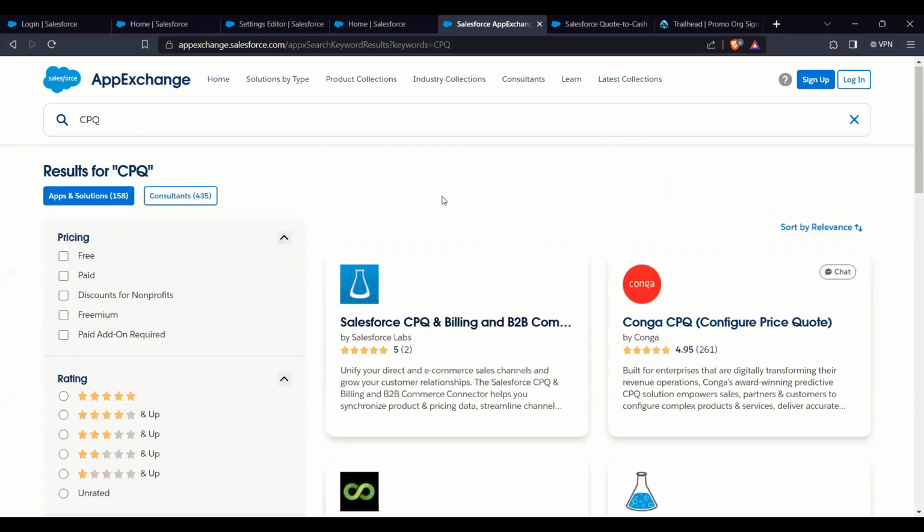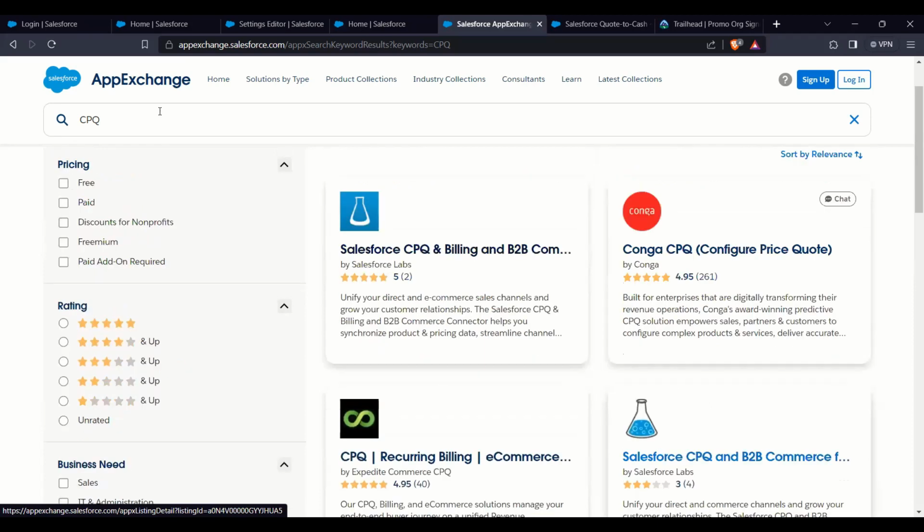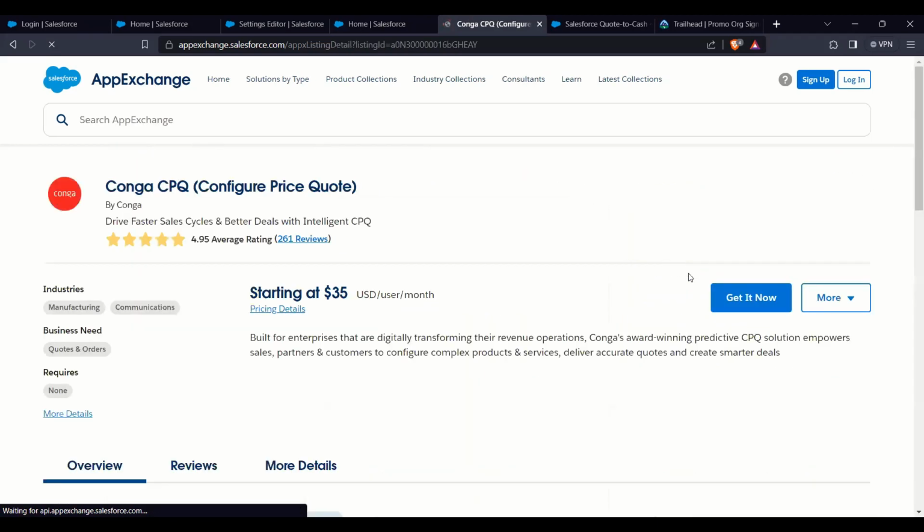This option is not preferable, but if you're looking for Conga CPQ or any other specific CPQ, then you can directly go to App Exchange and install it. Let's say if I want to install Conga CPQ, I can directly click on it and then click on the Get Now button. This way I can directly install it.